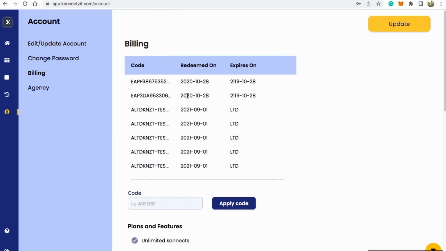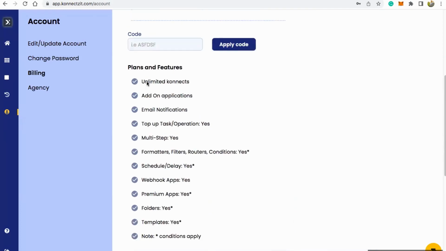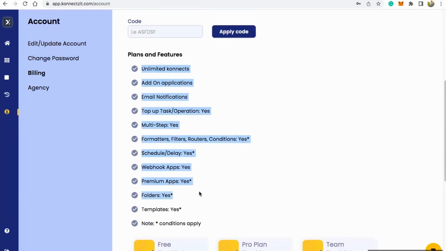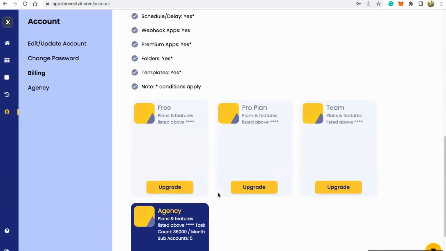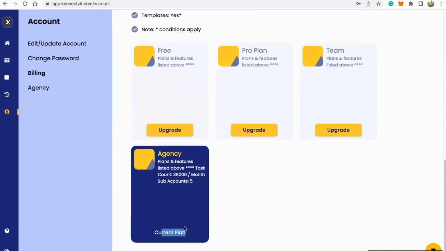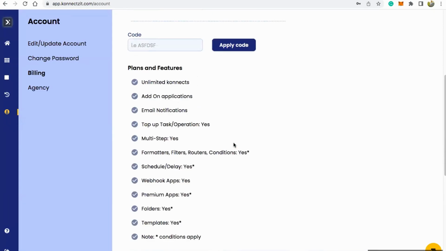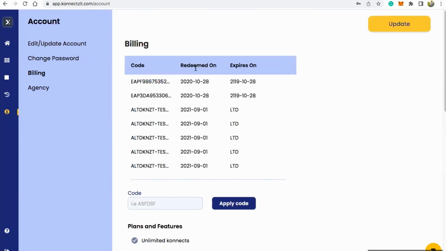And whatever the current plan you are on, the features being accessed will be present here, the details, and it also shows the current plan and the total number of tasks you will be given for that particular month. So this is about the billing page.